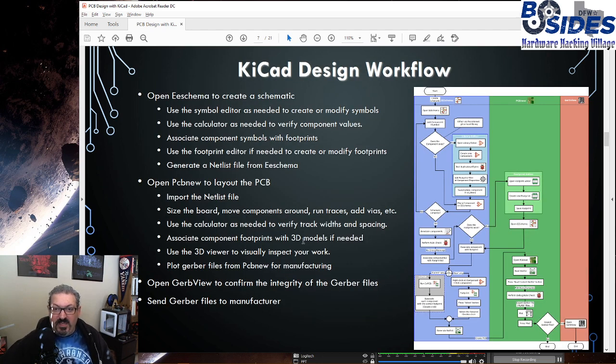So let's talk about the KiCad design workflow. This is how we're going to actually create a PCB and send it to manufacturing. So we're going to start with a schematic. So we'll open up the schematic editor, and we'll build our schematic. So we're going to put symbols down and connect them up with wires or buses, and build the schematic as needed for our circuit. We'll use the symbol editor as we need to either create or modify symbols for our use. And we'll use the calculator as we need to verify component values.